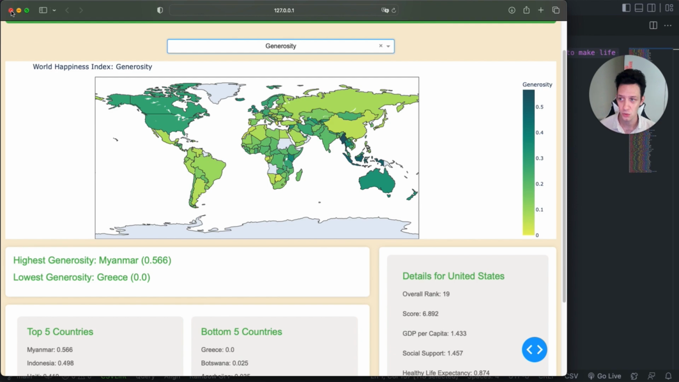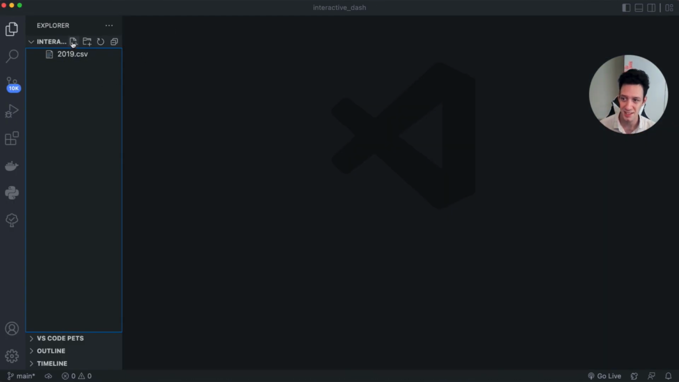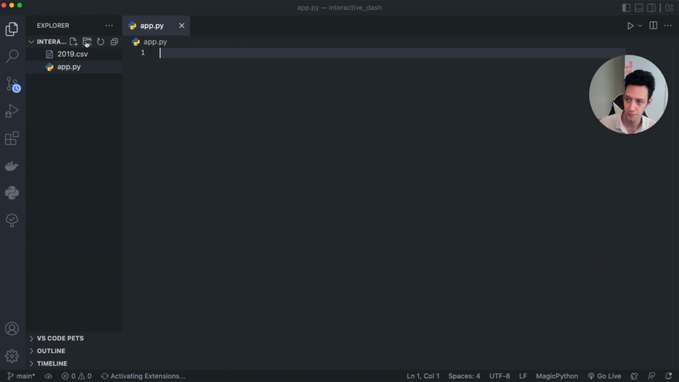So let me close this down. I'm going to come over here. I'm going to close my CSV. Let's set everything up. I'm going to create us a Python file. Let's call it app.py. We're making an application. And I'm going to make a folder called assets.